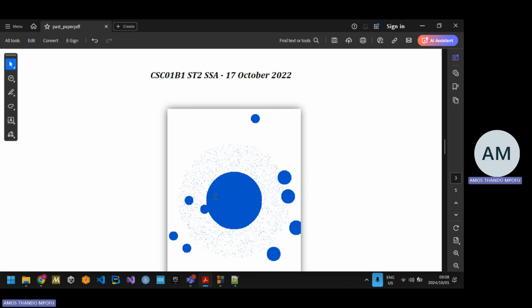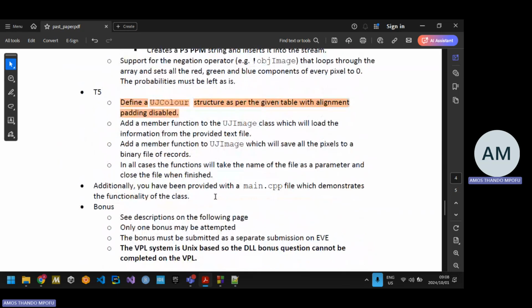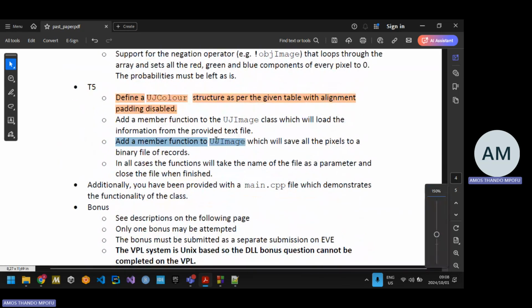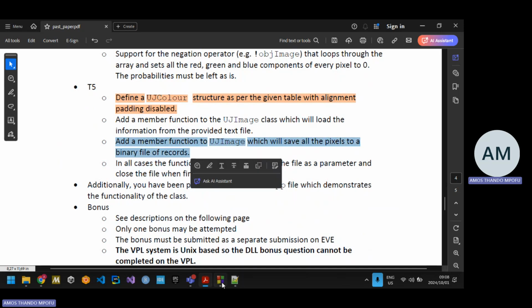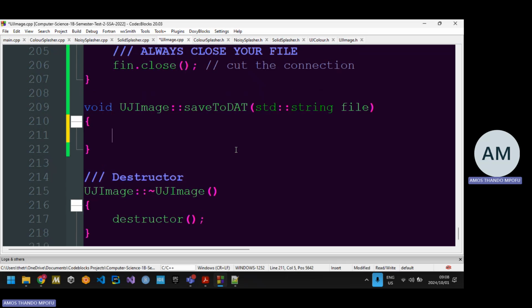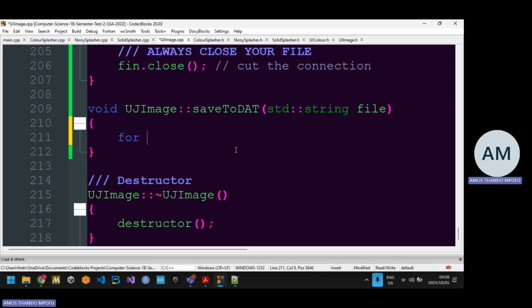So let me see the file handling part. What did they say? Add a member function that will save all the pixels to a binary file of records. So by records, they mean every single record structure. So that means every single UJ color, meaning every single value at row at RC. So unsigned short R is equal to 0.